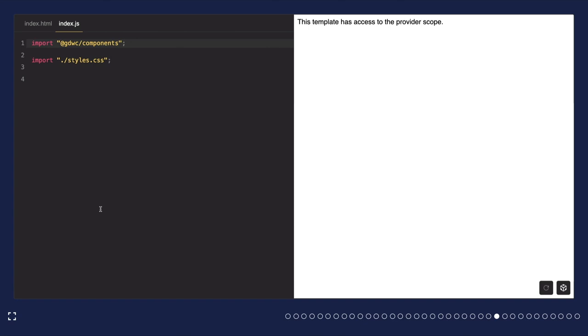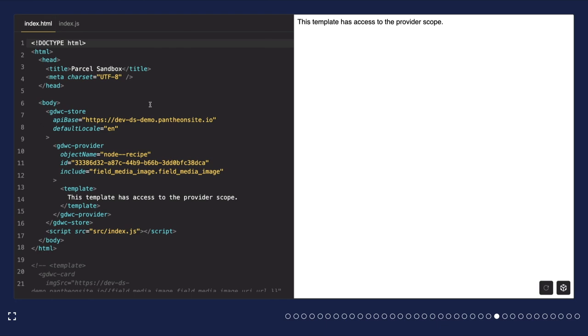Anyway, we're importing, in this case, all of the components from generic Drupal web components. Again, the magic here is happening in the markup, so we have a couple more custom elements. The top level is the GDWC store. That's essentially the instance of Drupal State that we saw before, passing in similar parameters, and that gives you a data store and the state management at that element.